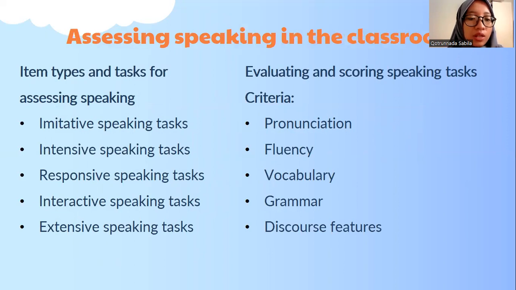And then evaluating and scoring speaking tasks. The evaluation of oral production performance can get quite complicated. First, you need to be clear in specifying the level of language you are targeting. One or more of at least 6 possible criteria may be your target. Criteria for evaluating speaking tasks: pronunciation, fluency, vocabulary, grammar, discourse features, and task.